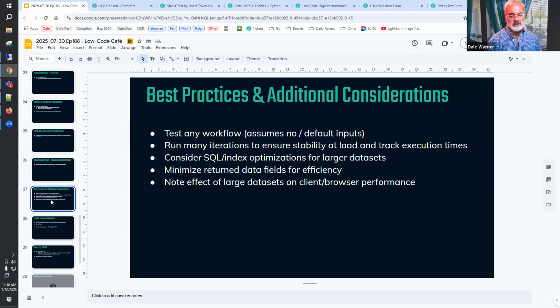There are other performance things. If you can use SQL query versus SQL Advanced Query, you get performance improvements on that. So there are different things you can try, and this makes it testable.